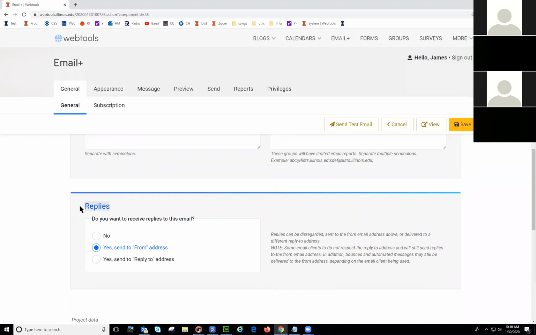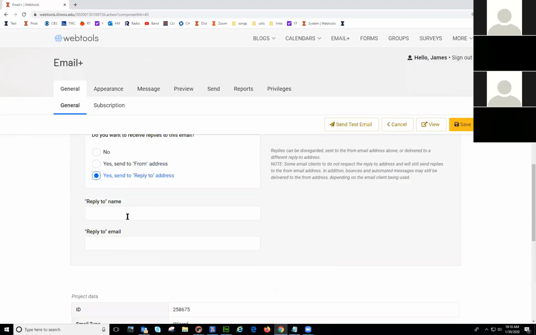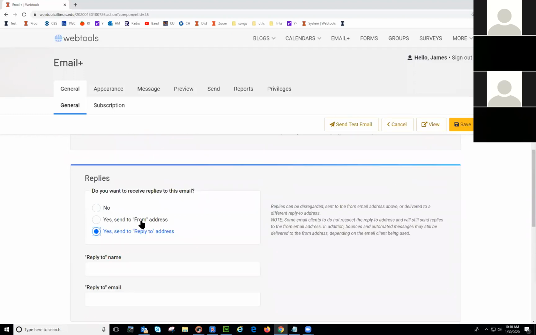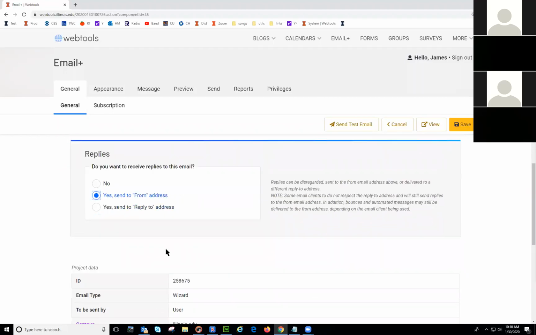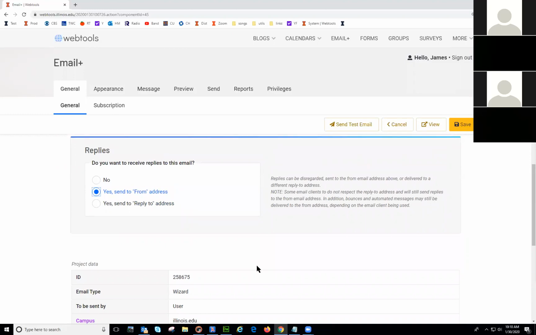okay, so replies, where do they go? By default, they go to the from address. We can say no. If we say no, then we attempt to put in our no reply at web services address and have them go there. If we say yes, you can put in a different name and email. This works some places. Some email providers do not honor this at all, so they will always send the replies to the from address. So you're going to get mixed results. You can try it and see what happens. Half of the world uses it, half of the world doesn't.